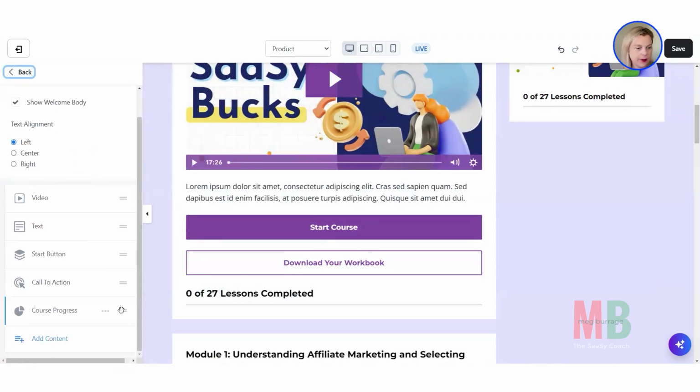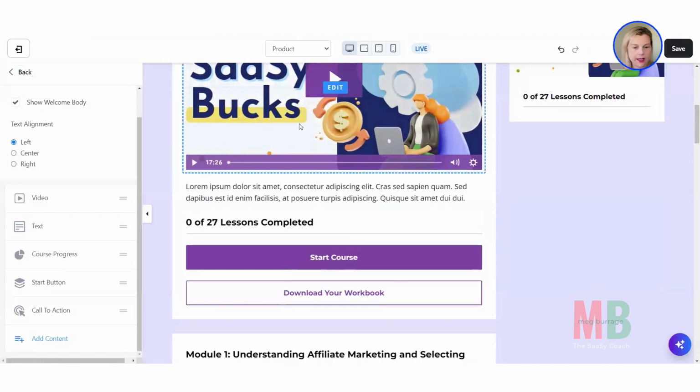And if you wanted to, you could also drag and drop things around. You can change the order that the blocks are in, so you can have lots of fun with this. One thing to note though is that this welcome body and also the sidebar doesn't show in the Kajabi app.